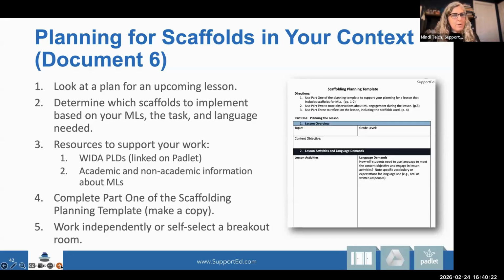Thinking about what we want to do moving ahead, I want you to think about your own lesson planning and which scaffolds you might want to implement based on your students, the tasks, and the language that students are going to need to engage in whatever task you're asking them to do. Just a reminder that we do have some resources on the Padlet. We have the WIDA proficiency level descriptors. You have the documents around your academic and non-academic information about your multilingual learners.